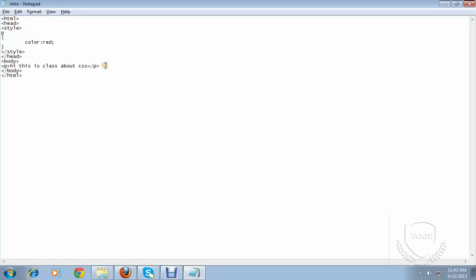Suppose I have another tag called h1, this is the header tag. If I want to apply styles to this header tag, I have to call that h1 tag here directly. I'm going to apply a color, like yellow.